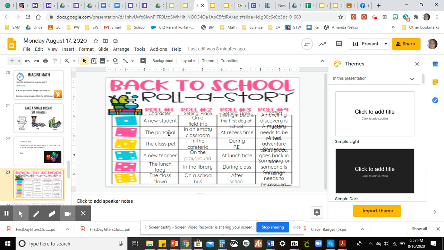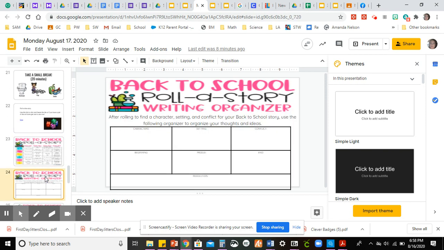If I roll a 6 and I'm talking about setting, my principal is going to be doing something on a school bus. And maybe I roll a 2 again for my time, and it's going to be at recess. So the principal's doing something on a school bus at recess time. And then if I roll a number 1, an exciting discovery, and I'll fix these, I can tell the font is not working. It's discovering something, a mystery. So there's some kind of mystery on the school bus. Ooh, dun dun dun.